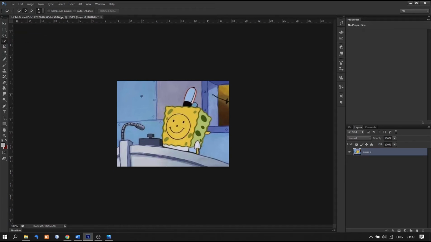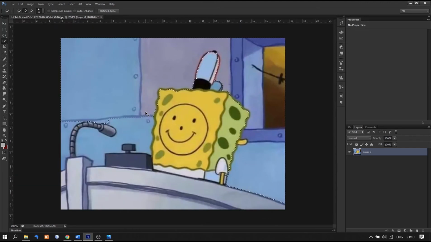Okay, now you can select the background. You can click the background. You can zoom the image using Control plus, and you can zoom out by clicking Control and minus on your keyboard. Okay, you can select more detail. Select bigger for you.